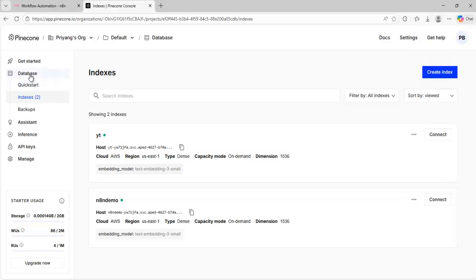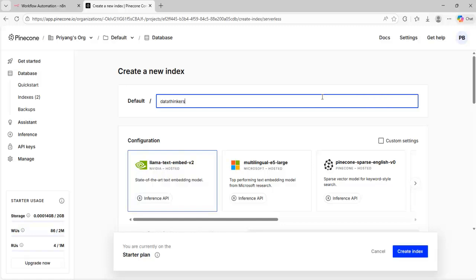Now we have to click on Database and Indexes. Here I have already created these two indexes, but let's create a new Pinecone index. Let's click over here, create index. We can give any name. Let me give data thinkers.